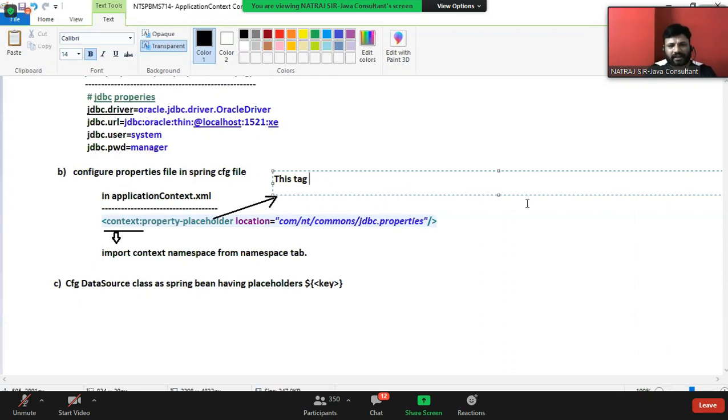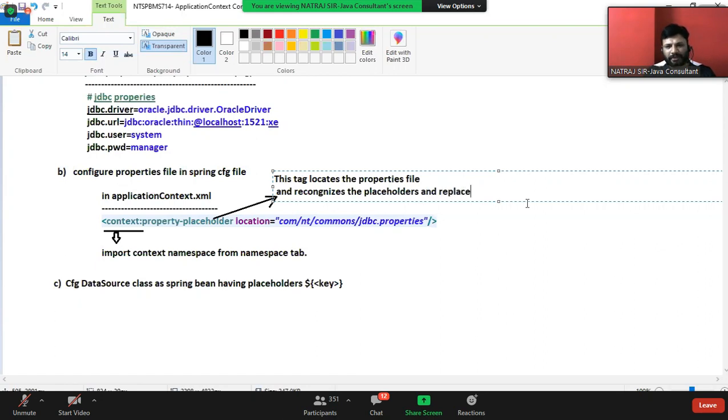This tag locates the properties file and recognizes the placeholders and replaces them with the values collected from the properties file.